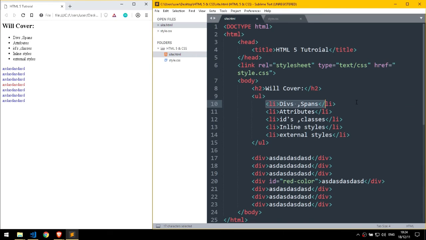So yeah, we have covered divs, span, attributes, IDs, classes, and that's cool.